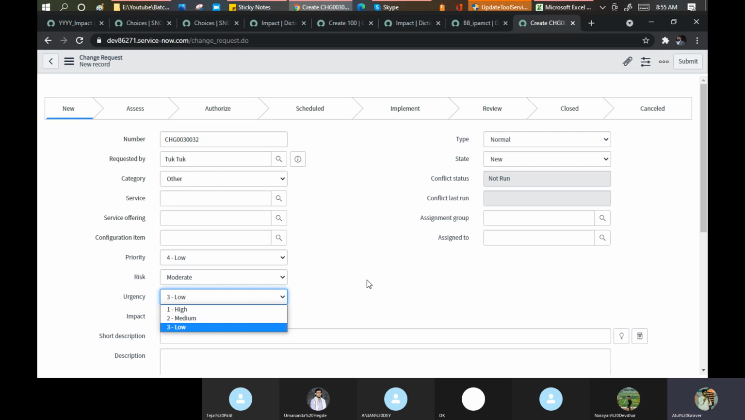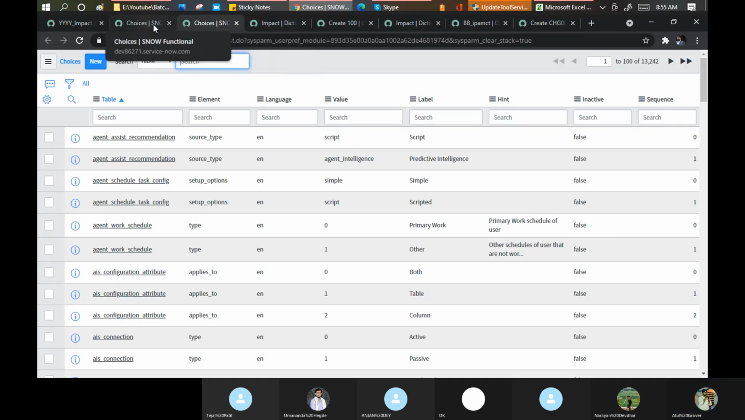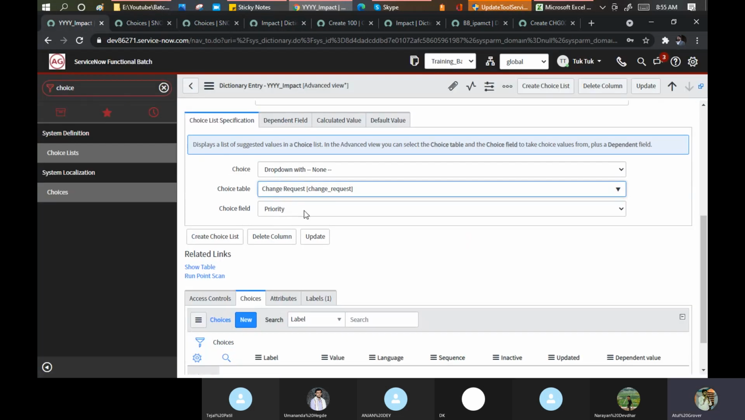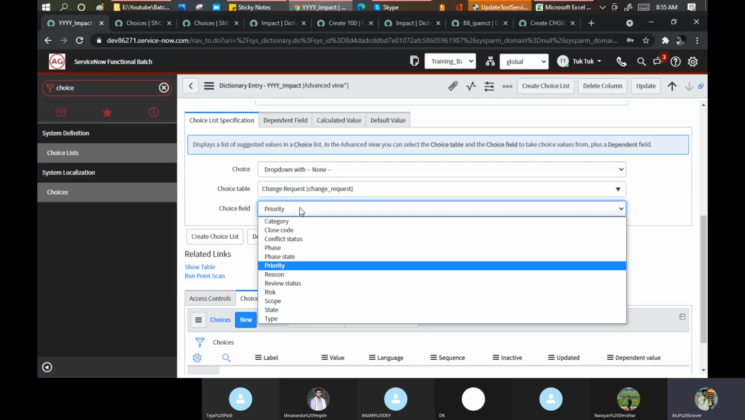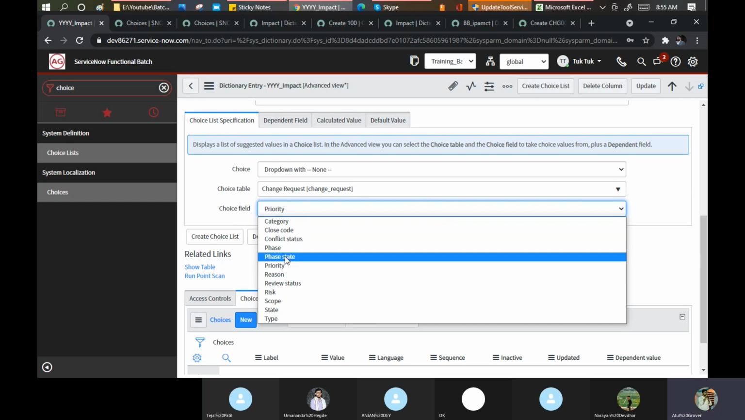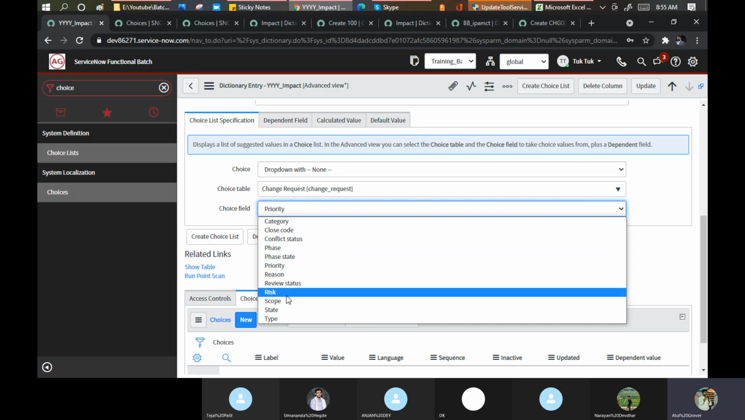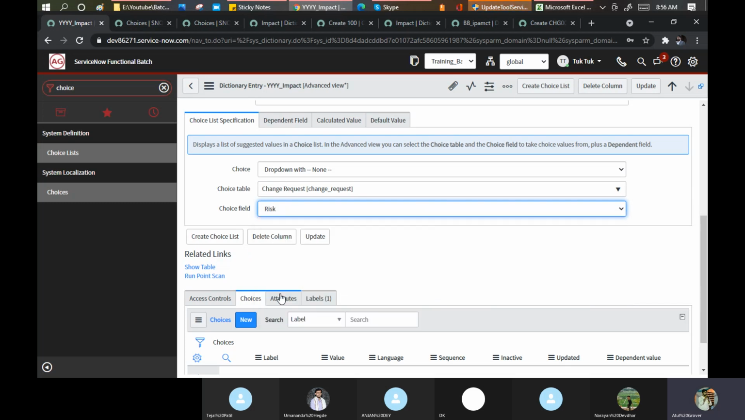Moderate, no. Urgency, yes. Let's see if urgency is available or not here. Do we have an urgency field? No, we don't have an urgency field. It means for impact, I cannot utilize these things. Maybe I can put the risk value here. So what I'm doing, I'm saying that bring the choices value from the risk field.